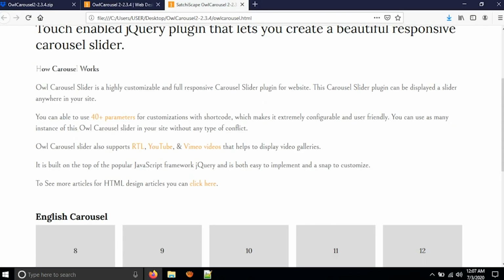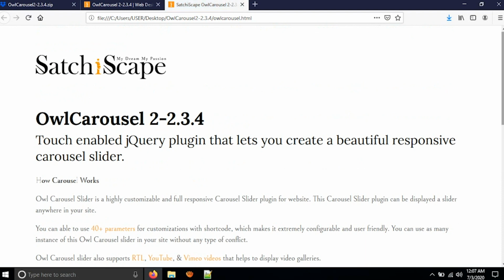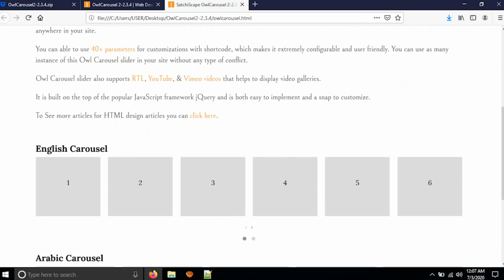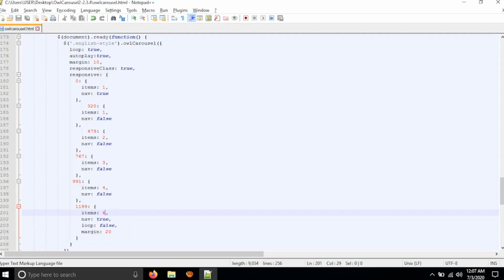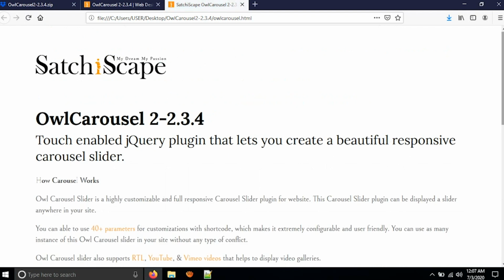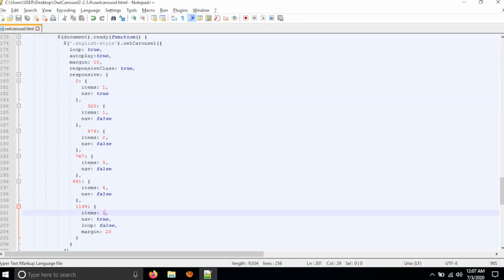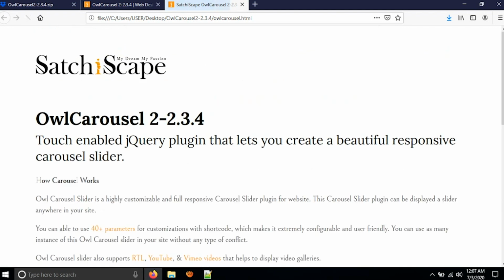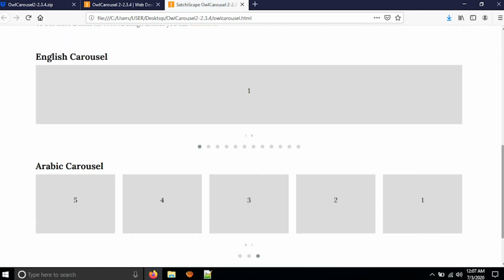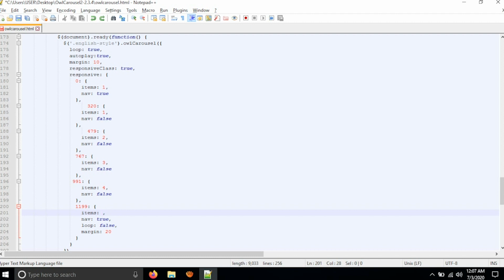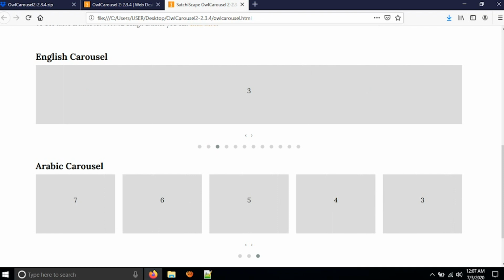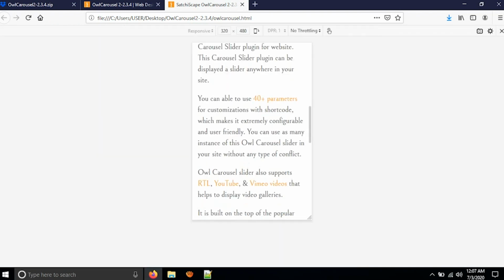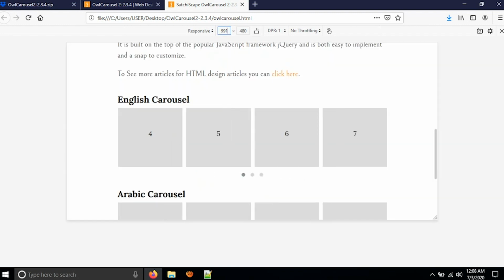In the 1199 breakpoint, meaning desktop, 4 are coming. If I give 6, what will happen? Six owl carousel items are coming, right? If I give 1, what will happen? One owl carousel item is coming. Okay, so I changed it to 5. I'll show you. At 991, 4 are coming, you can see here.